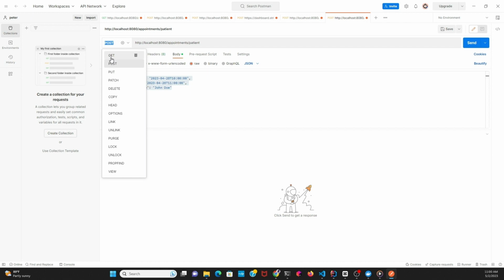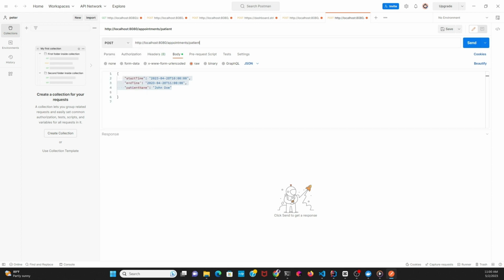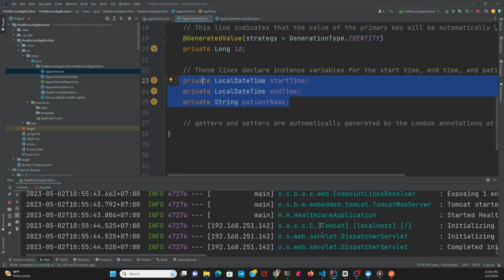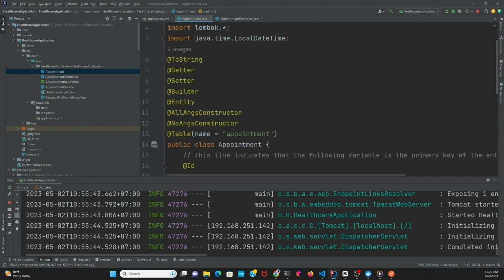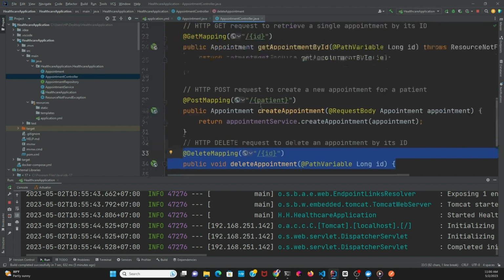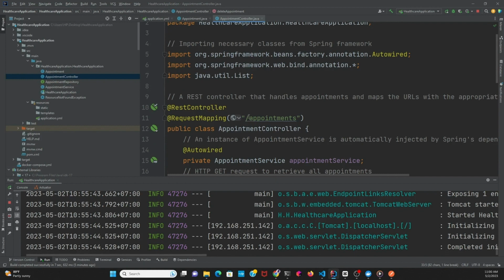So you can test if you want to do a get, a post mapping, a put or a delete. This is the HTTP: we have HTTP localhost 8080. That's where our Spring Boot is running. And then we have this appointment here. This appointment is the one that we have here in our controller.